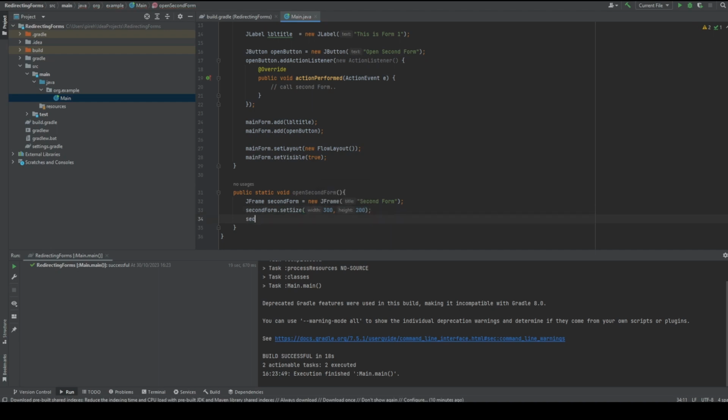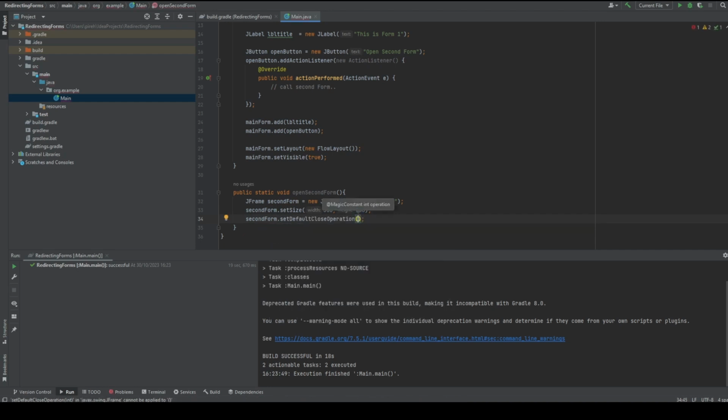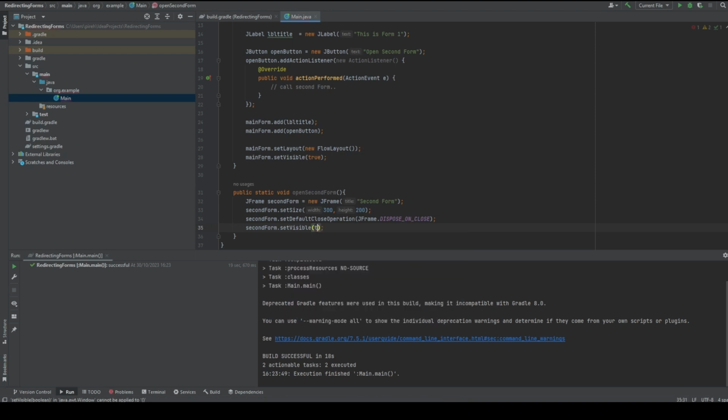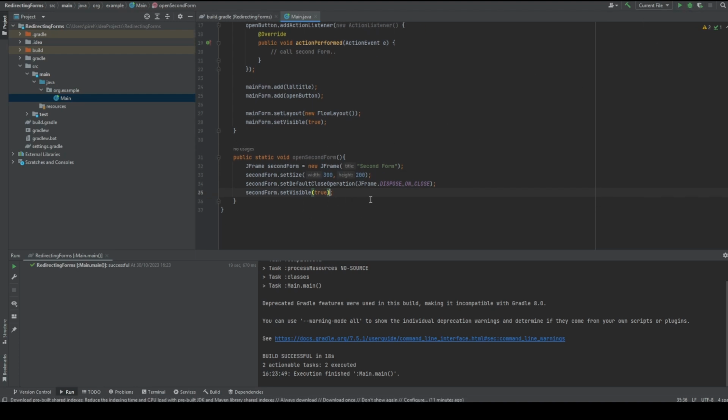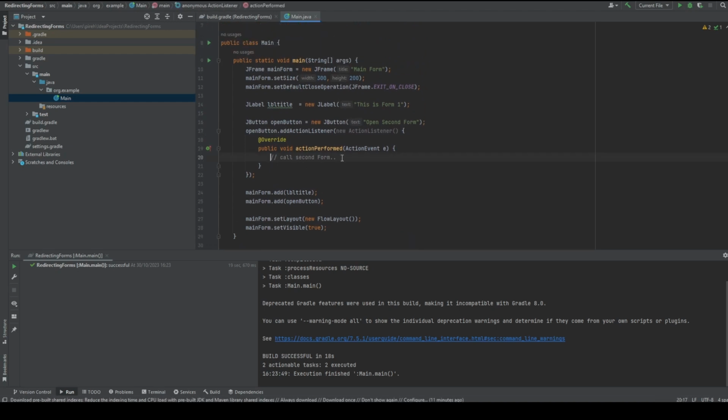Great. And I am going to do the same thing for the close operation. JFrame, actually no, I'm not going to exit on close, I'm going to dispose on close. So instead of closing the application, I want to simply dispose of the second form instead of exiting the application. And then I want to set visible true as well for this one. Okay, and that's it. Now let's just call this method here when this button is clicked.